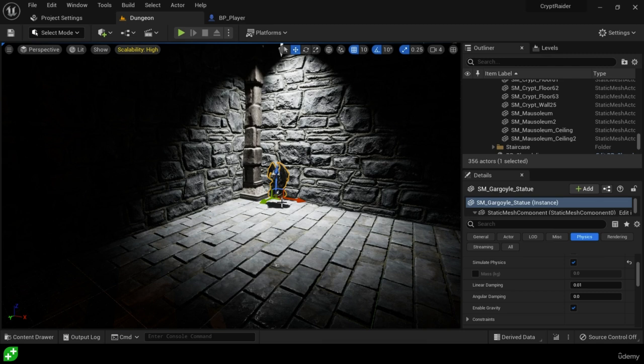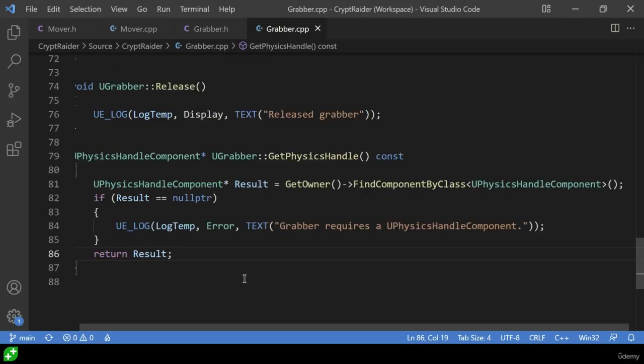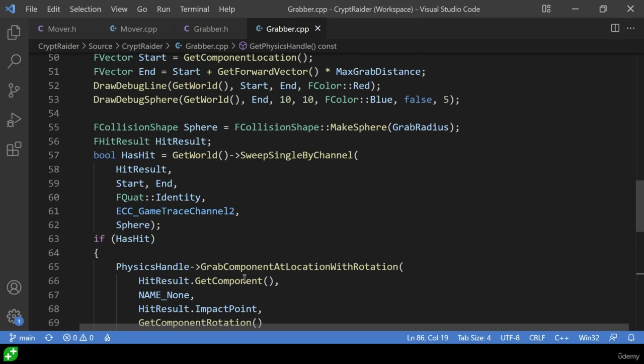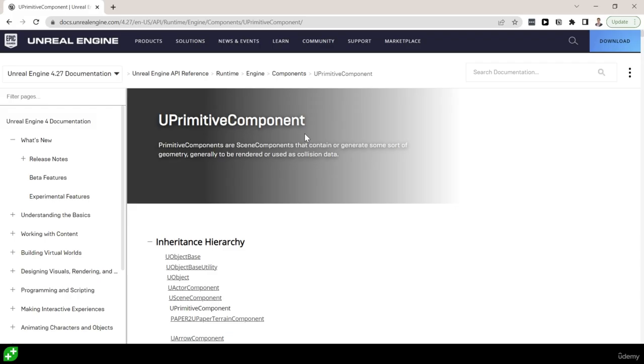Now, the reason we're often not able to pick up this gargoyle is that components that are simulating physics, for performance's sake, will go to sleep when they have been still for a certain amount of time. And that's what we're seeing. This gargoyle's physics simulation is going to sleep and it's not being woken up when we attach to it with our physics handle. So what we need to learn to do is to wake it up when we hit it with a sphere trace. Now let's go and have a look at the UPrimitiveComponent documentation.